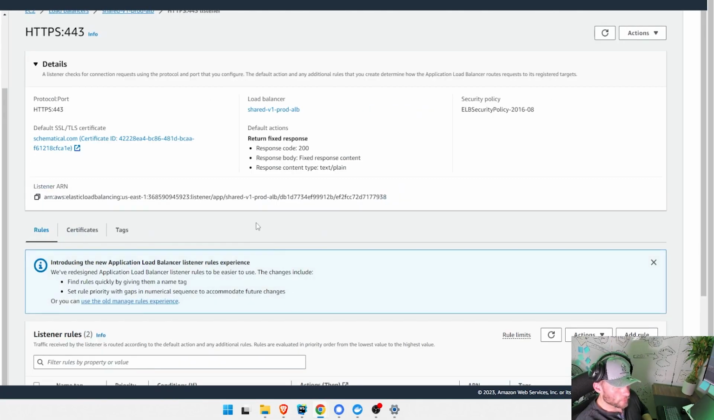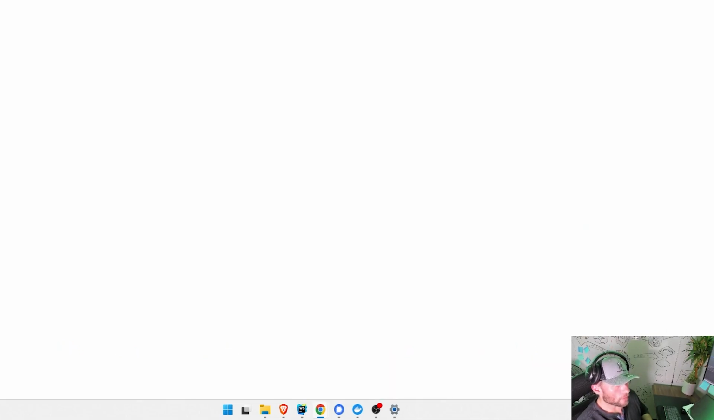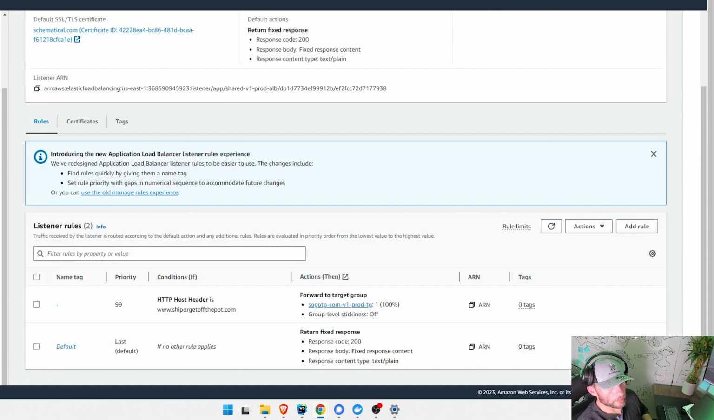And in here, I've got two rules. So it's important to note that we've got our base rule. If I just go to the load balancer's raw DNS without the host name, it has this fixed response content. That corresponds with here, where you can see if there isn't a rule that hits up here, it will hit this fixed response content and respond with a 200.